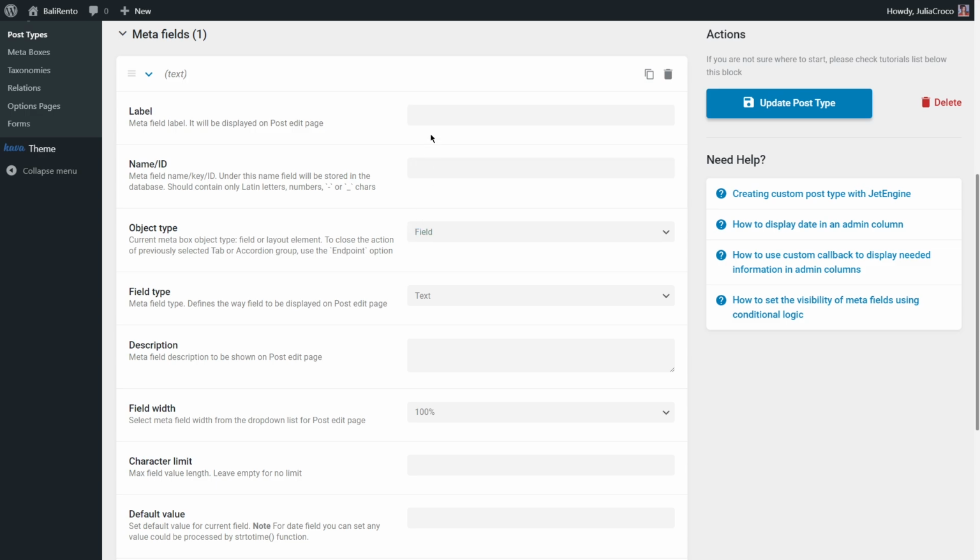Label. Type in the title of the field here. This is how it will be shown to you and other users. Name ID. This value is generated automatically according to the text you put into the label bar. If you want to change it, keep in mind that ID shouldn't include spaces and make sure it consists only of the letters and numbers. It is required so the metafields are stored in the database without any problems.